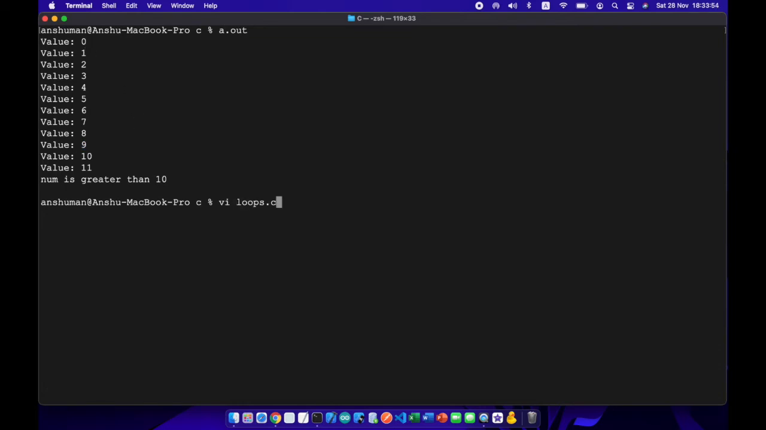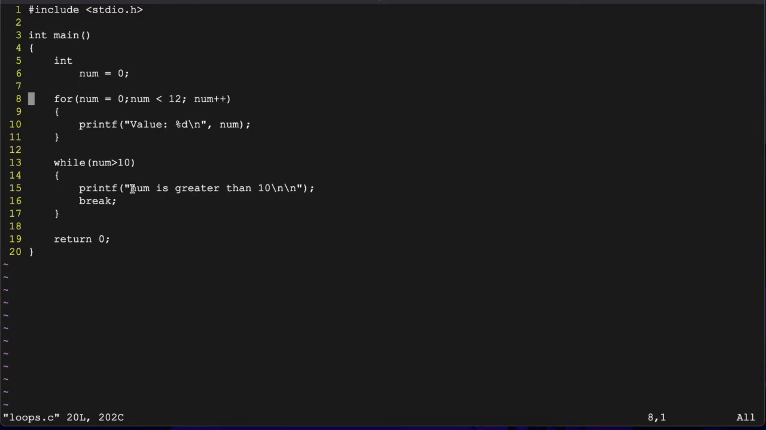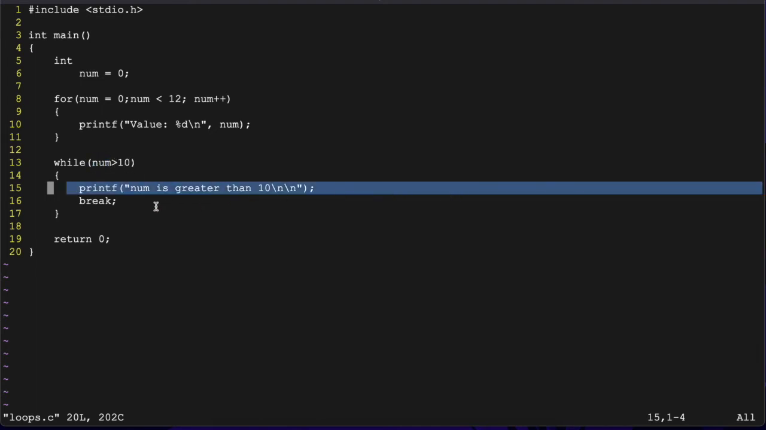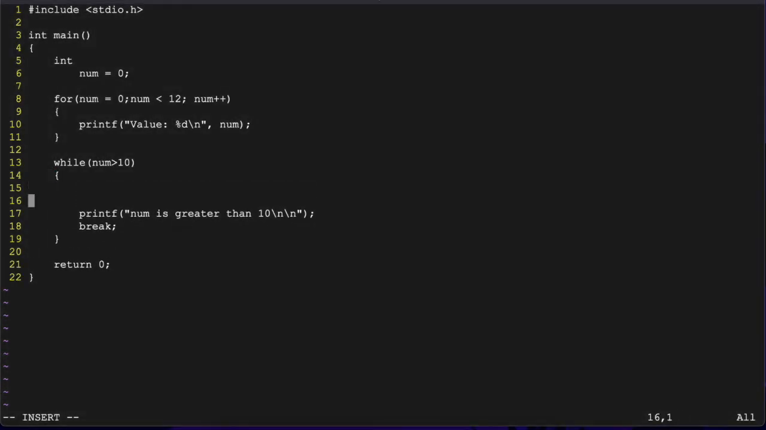Okay, so this is how there are two types of loops, while loop and for loop. Okay, now this while loop is not behaving like a loop, because we gave the condition as if num is greater than 10, it will print this line and break. Means we can use the if condition for this. So inside this while loop, let us use an if condition.